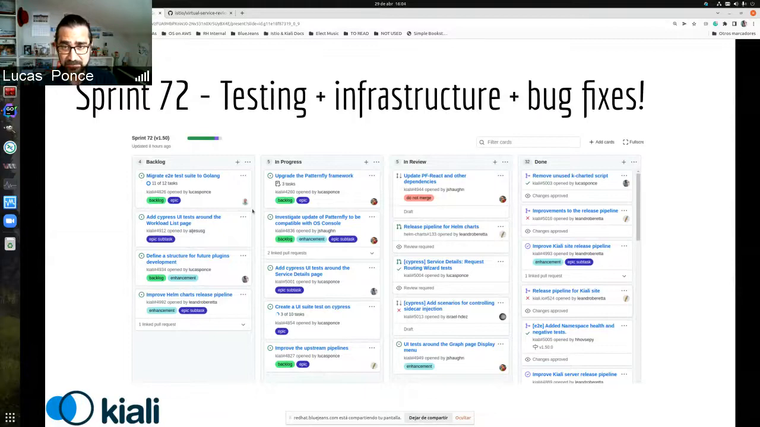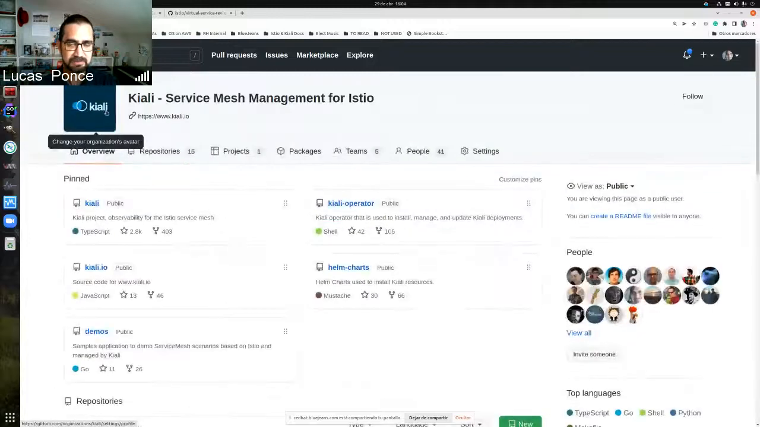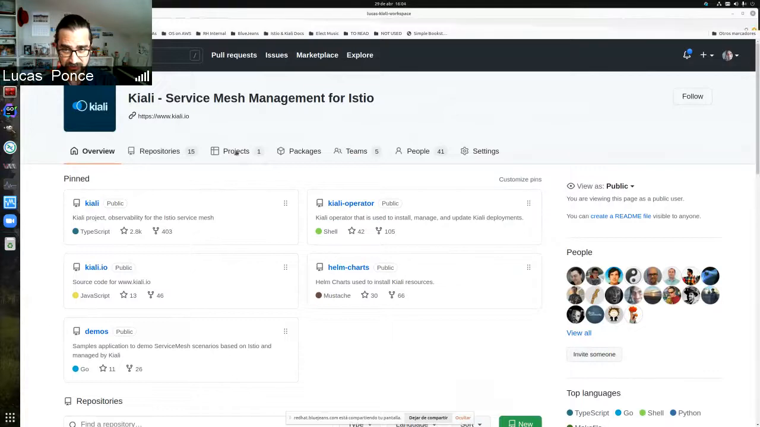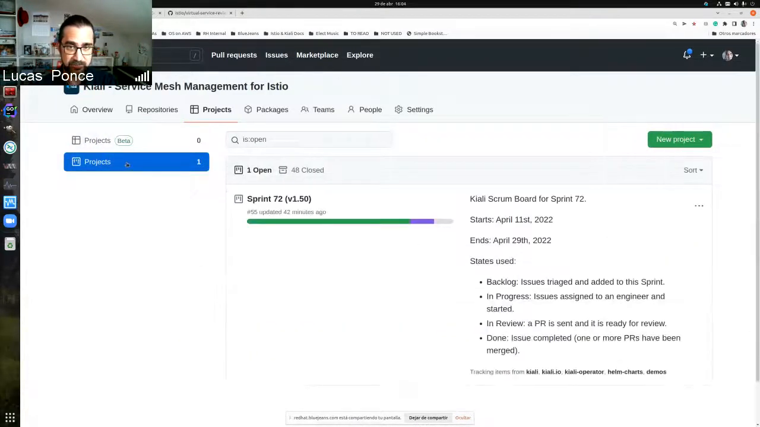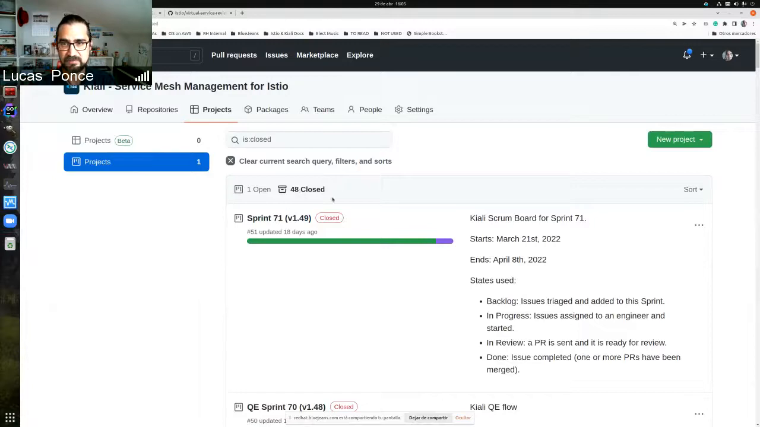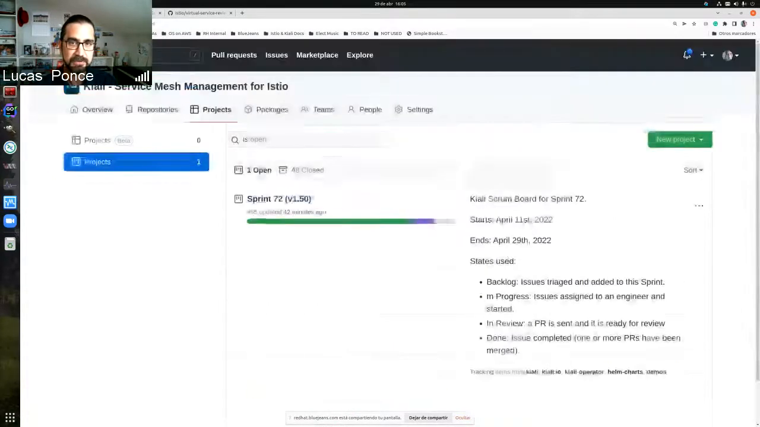I typically have a summary here, but let me show how to access it. We use the Kiali projects to track all this information. If you go to the Kiali organization, where you can see all the repositories, you can click into the project tab. We usually have one project per sprint. You can see the closed projects and track what we have accomplished and delivered, and we have an open project per sprint.